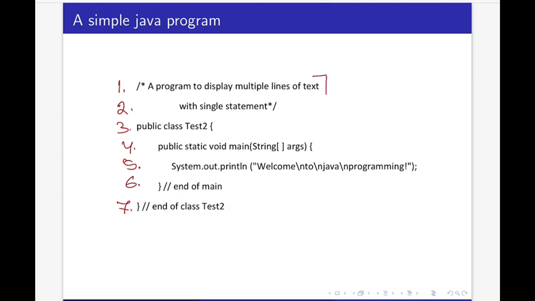So line 1 and 2 represents the block comment that is going to be ignored by the compiler, and line number 3 denotes the class name as test2. Then line number 4 is the start of main method, and line number 5 is a statement that is going to print something using system.out.println.